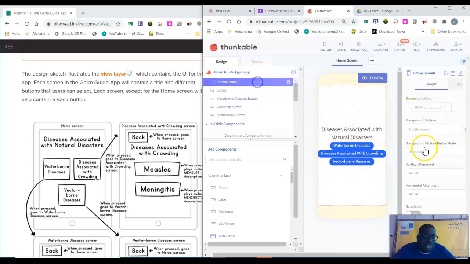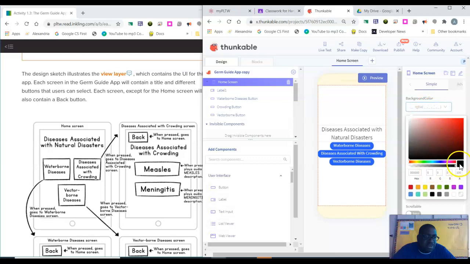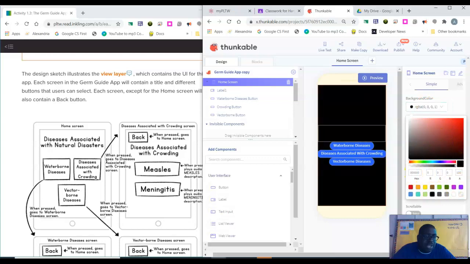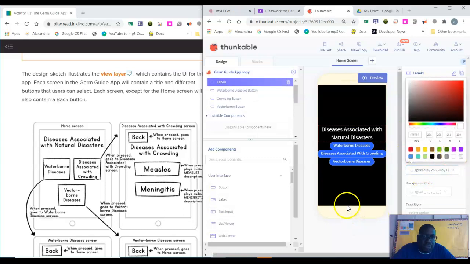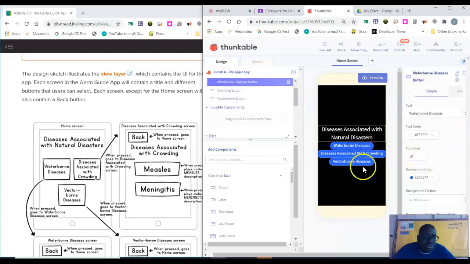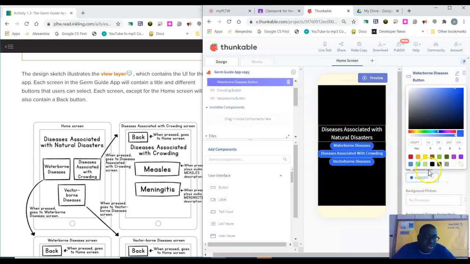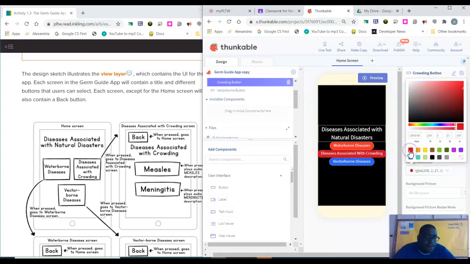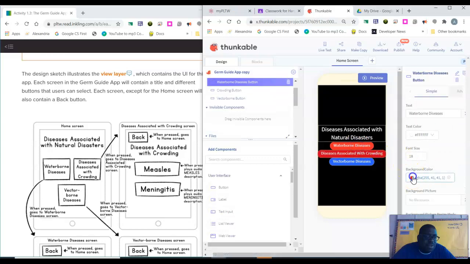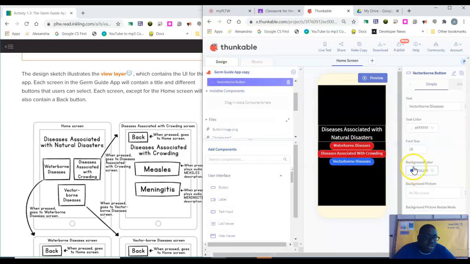Like if I click home screen here, I can change the background color like to black, by clicking black. If I click on label 1, I can change that color to white. And I could change the background color for each button, like we can make them red if we really wanted to. Let's go red. There we go. And I can do this same thing here. We can make this one red. Let's make them the same color. That way I don't have to go through and find the exact.